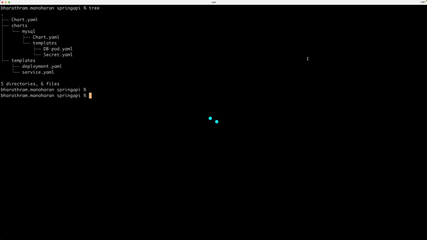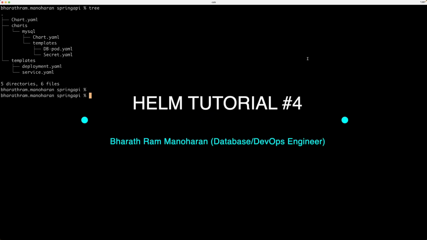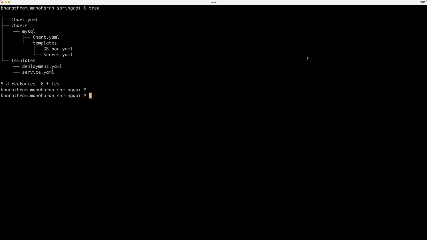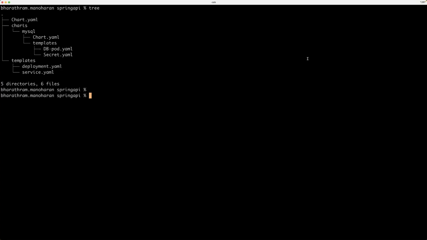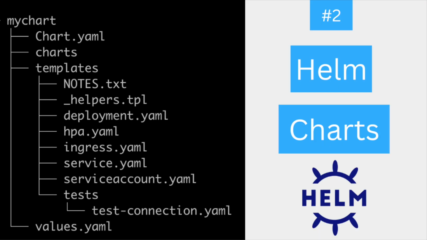So this video is the fourth video in my Helm tutorial series. In the first video I talked about why Helm is required. I believe the second video was about Helm charts, how Helm charts actually look like. I explained what kind of files a Helm chart will contain.